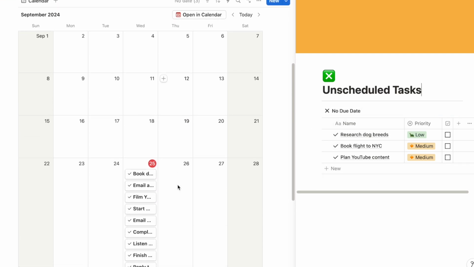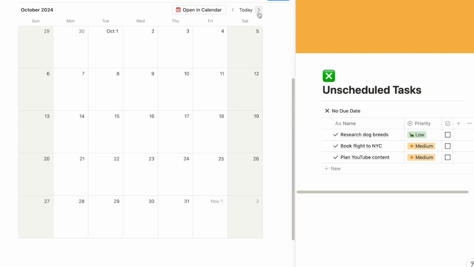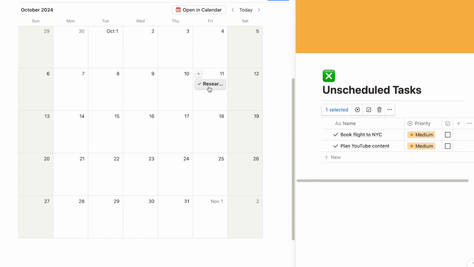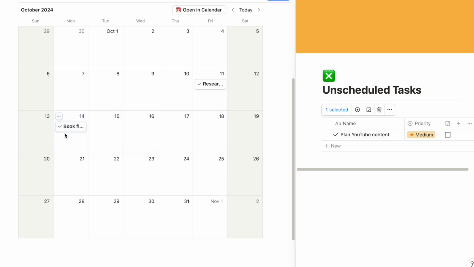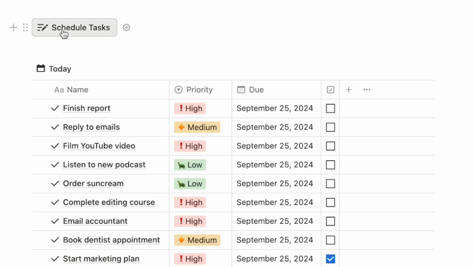And what you can actually do, let me just go forward a month, you can simply just grab the task over here and you can just drag it on here and drop it, and it will then be assigned to a certain date. So it's a really quick and easy way. You can just drag and drop them straight onto the calendar. So now I'll show you how to set this up.